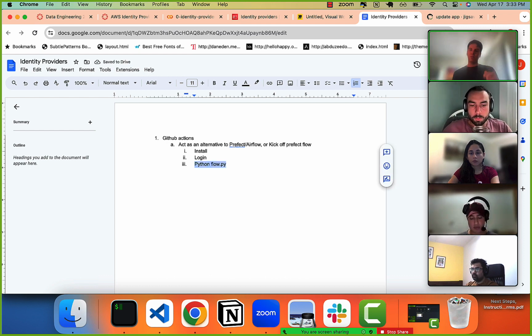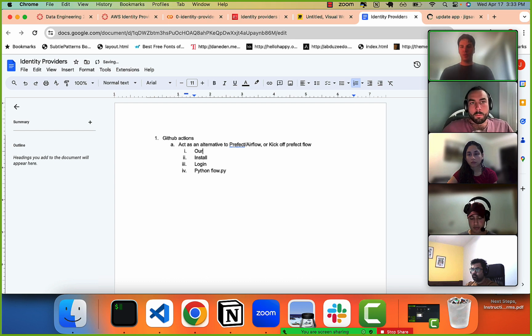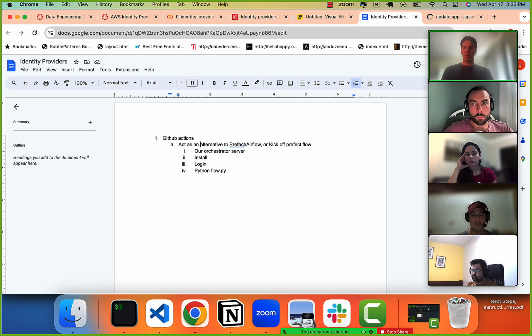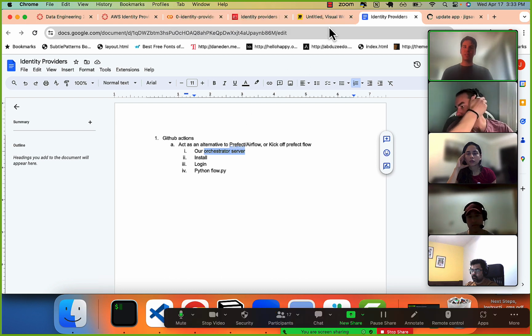And so what it's really serving as is our orchestrator server. Instead of deploying Prefect or Airflow to an EC2 machine and running it, we can have GitHub Actions run on a schedule. It just uses its computer essentially when the time is right, and it will run Python flow.py, etc. So they can act as our orchestrator server, and that's a good use case for them.